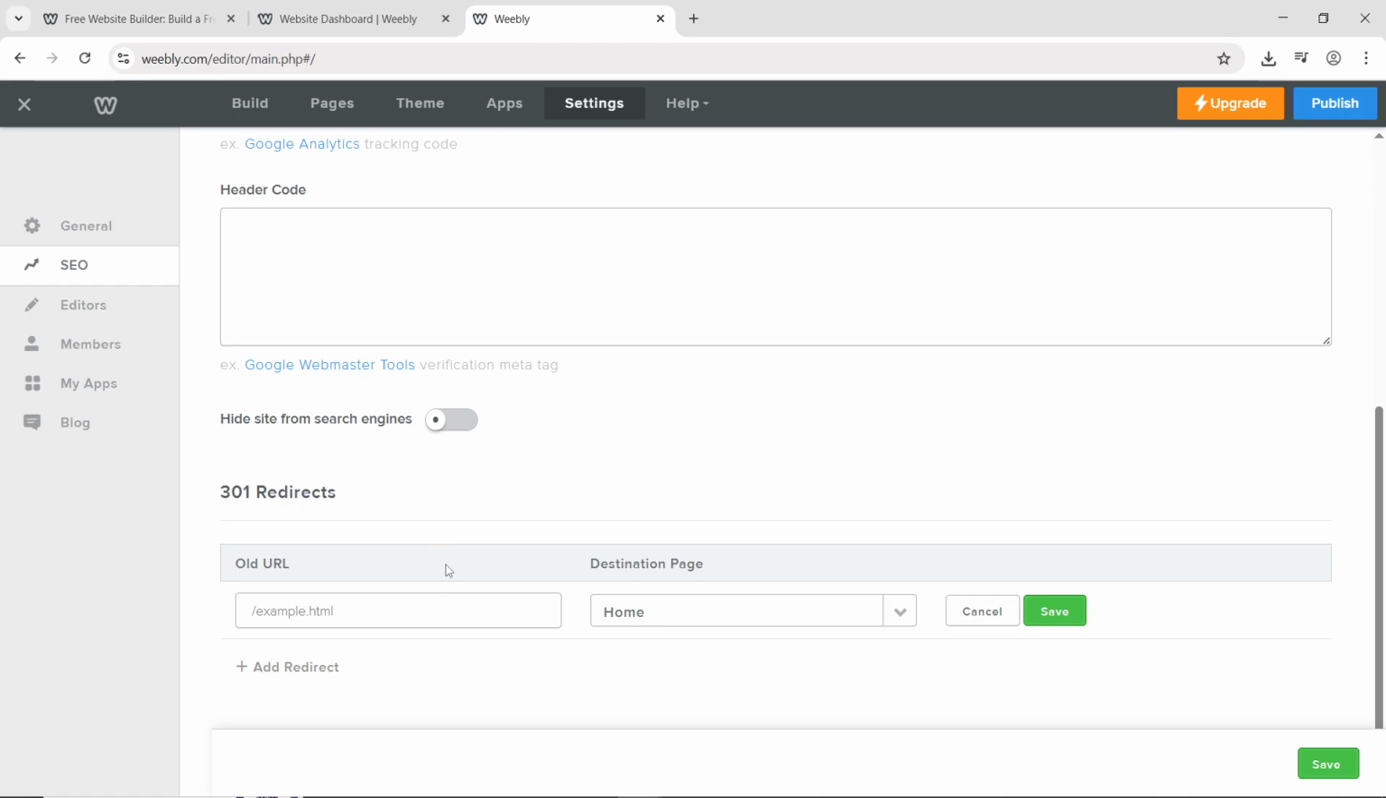Click Add Redirect to begin. Now, in the old URL field, type the relative address of your existing blog page. For example, if your blog is located at /blog or a specific post like /blog-post, enter that exact path here. Make sure you include the / at the beginning.